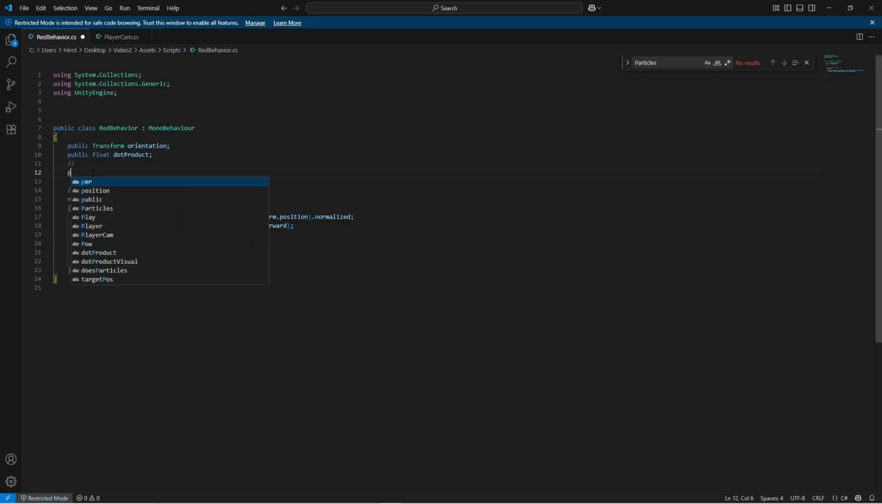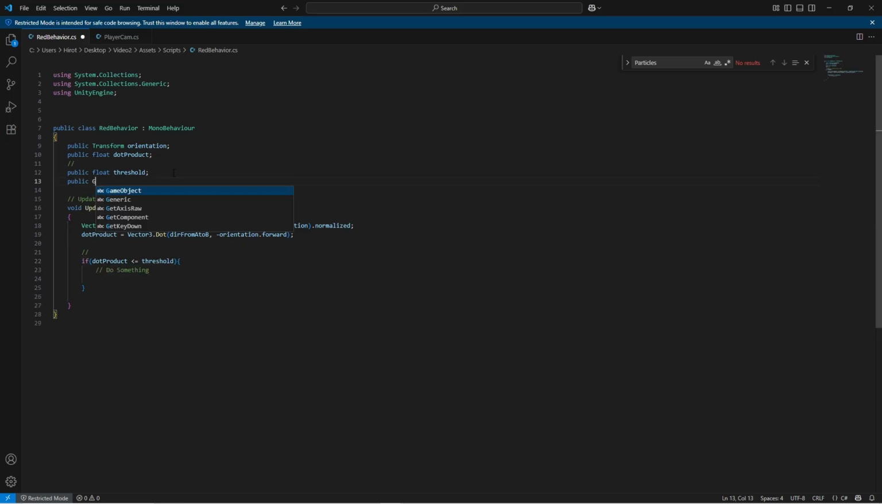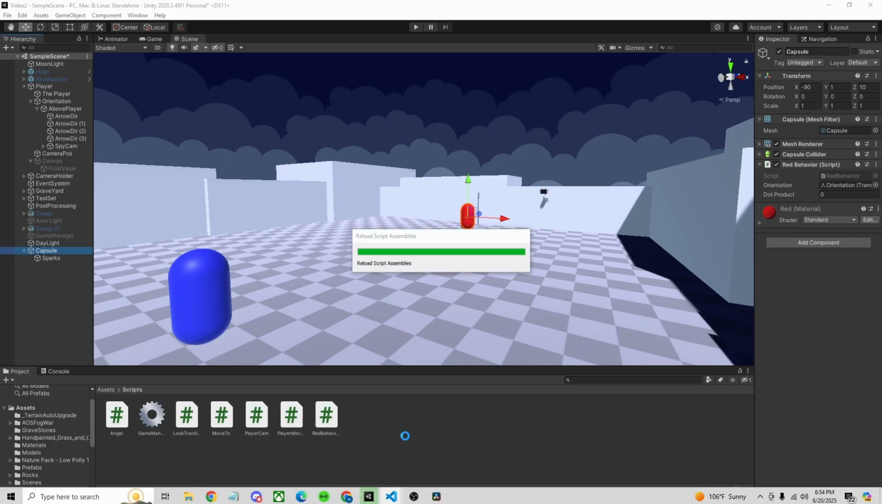We need to create a float, which I will call the threshold. This float that we will set will determine what the value of the dot product can be before something happens, basically letting us control our action based on where we are looking. So, if our dot product is less than or equal to our threshold, then it will do something. For example, I'm adding a particle to turn on when looking away.